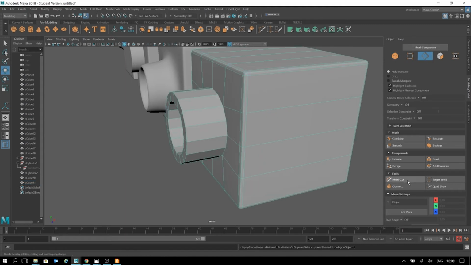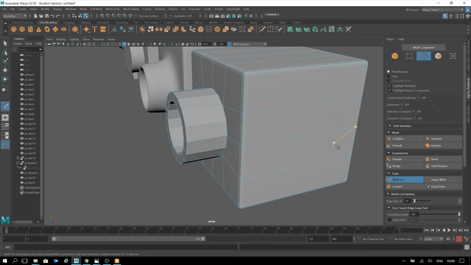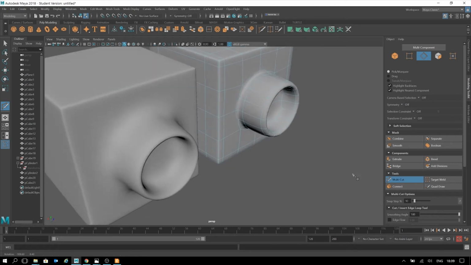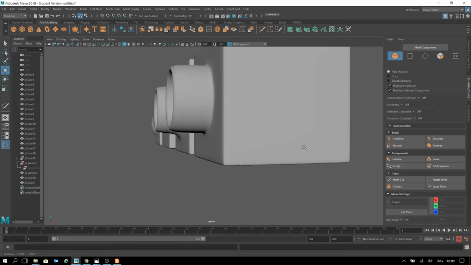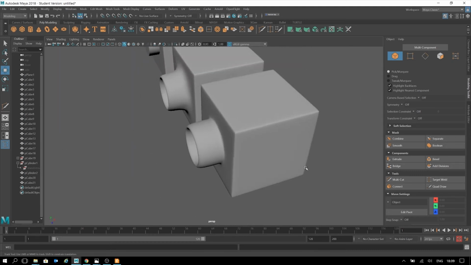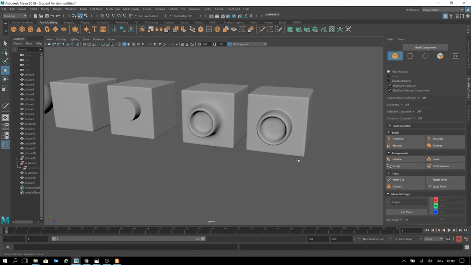Press number 1. You go to the multi-cut tool, hold Control, and bring it closer. The closer it is, the more it biases. Okay? Now you press 3. See that? Hallelujah. Now it becomes interesting, right?